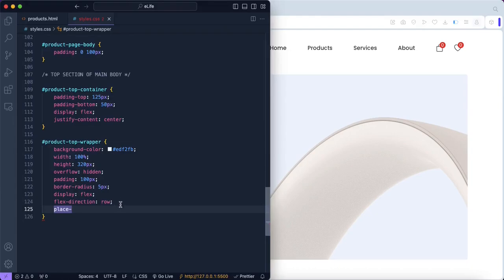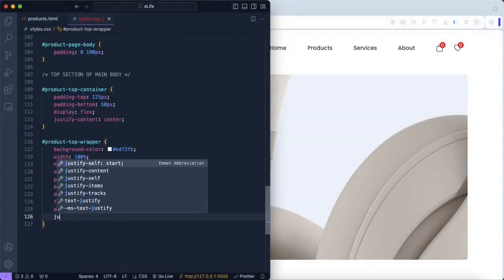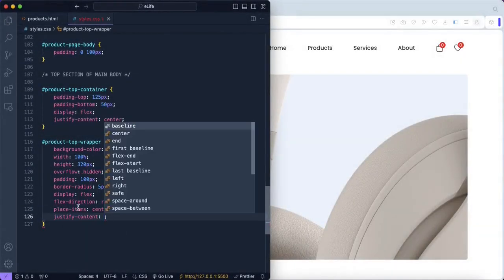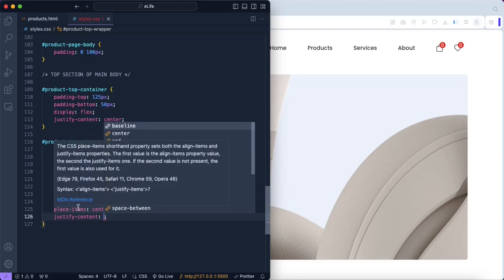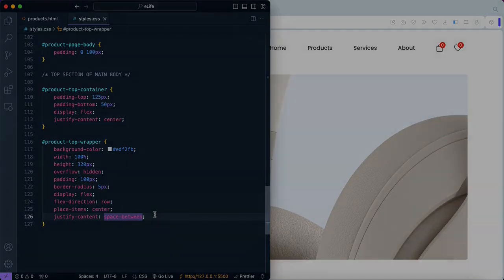So we will use the property place items. Now you can see that they kind of fill the whole document. Obviously we'll change the image size, because the image size is causing a little disproportion. We'll change it very soon. Now the last thing that we're going to add is we want the elements inside the wrapper to have space in between. So we use the space between property. And now we're finally done with the wrapper.